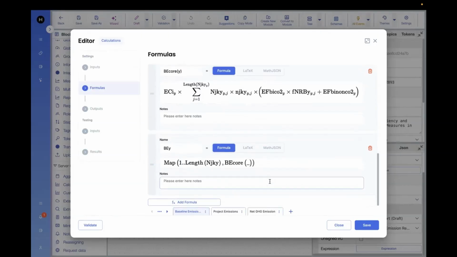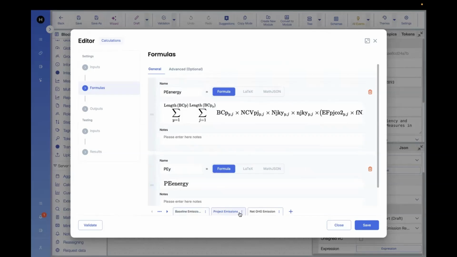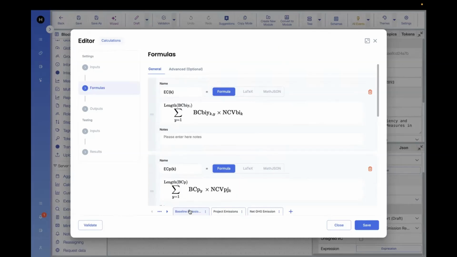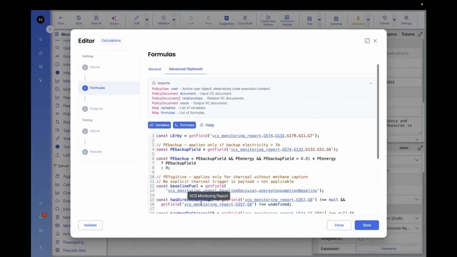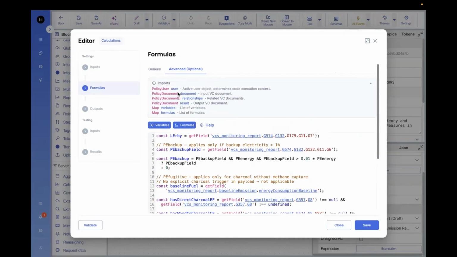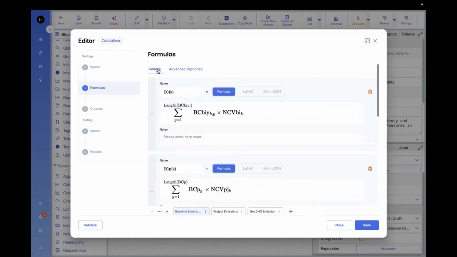Once you have added all the formulas, you will again have different tabs here: project emissions, net GHG emissions. If there are different schemas you need to include in your methodology for the formulas, you can create as many tabs as per the schemas. In addition, we also have an advanced tab where you can write the JSON format of the calculation and see if that is the correct one for the formulas.